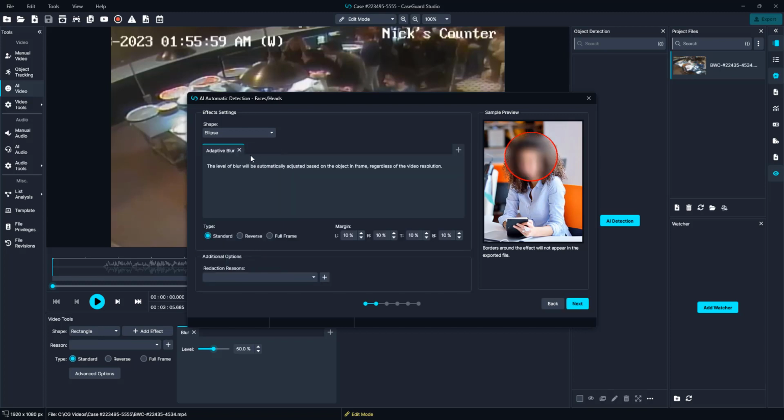Adaptive blur is a bit different than your normal blur. The adaptive blur is going to adjust based on the lighting in the video and the position of the individual that it is redacting. I always recommend using the adaptive blur.